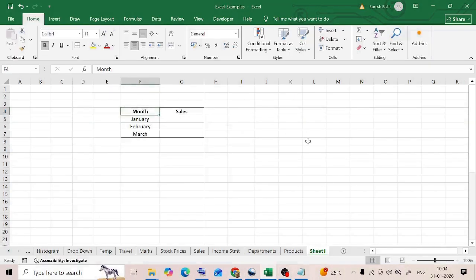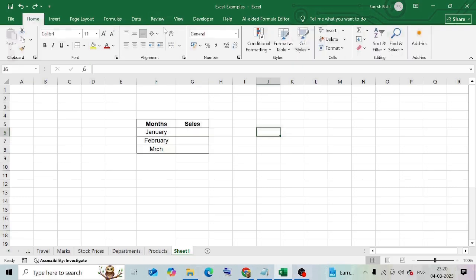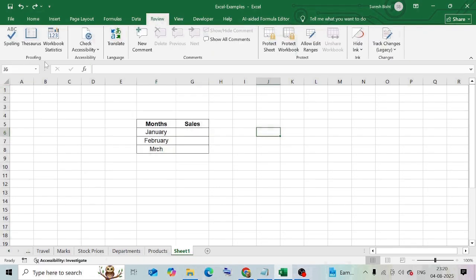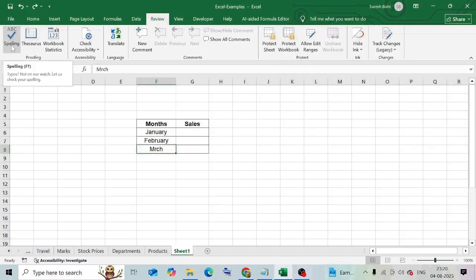First, we'll take a look at how to use the spell check feature in Excel. This feature helps you fix typing mistakes in the text results within the table. To use the spell check feature, you go to Review, and there under the Proofing tab, you will see Spelling. Click on that. You can also use the hotkey F7. If you press F7, it will directly take you to the spell check feature.